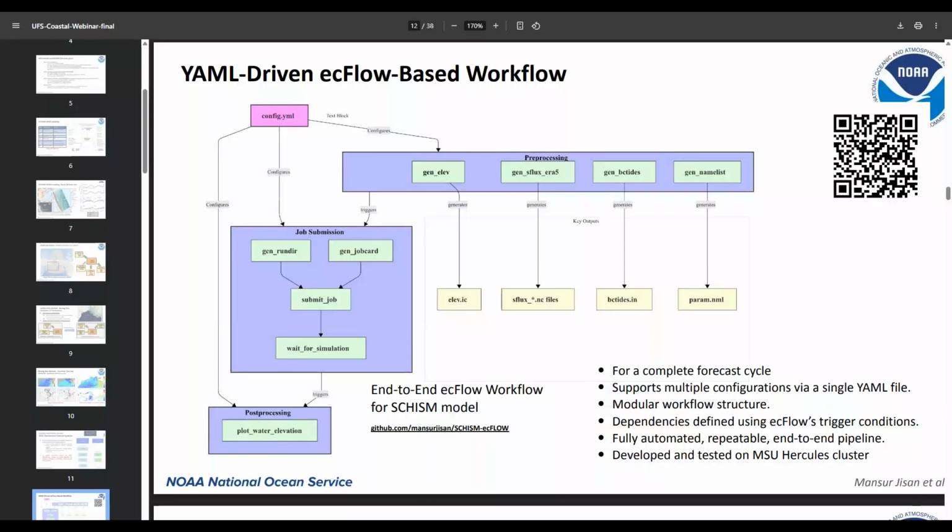It's a YAML-driven, ecFlow-based workflow. And here you are looking at how we are dividing it into pre-processing, job submission and processing, and post-processing. And we defined a minimum viable product for this, and this minimum viable product is almost at the end of it. Next, please.